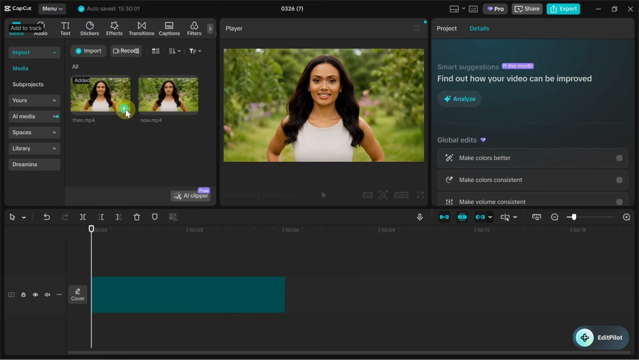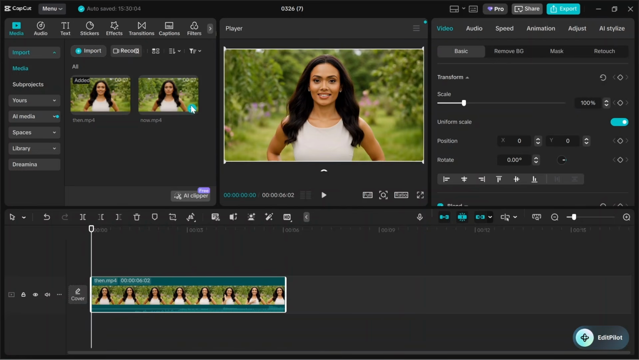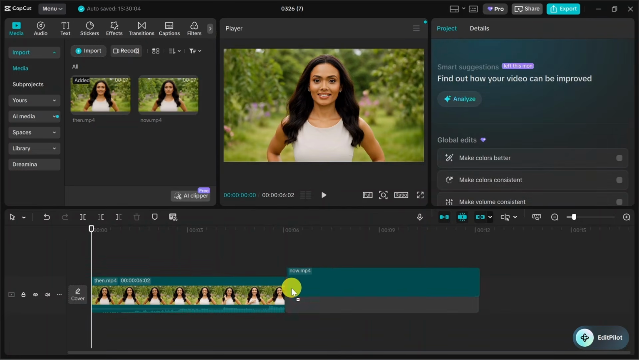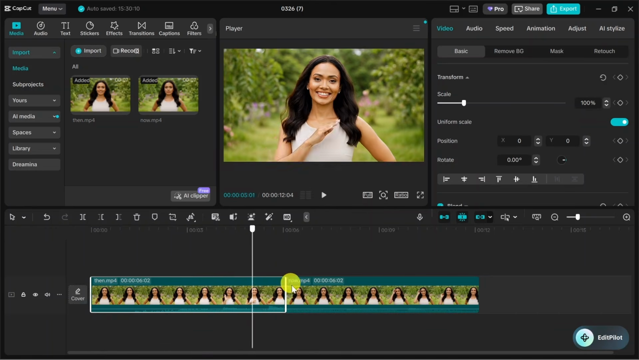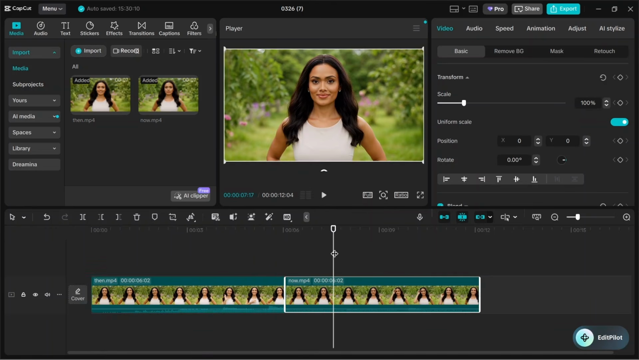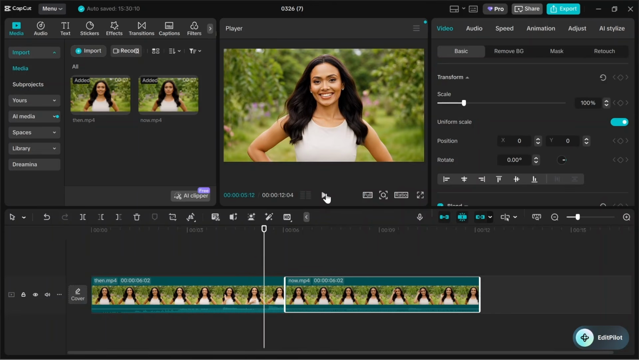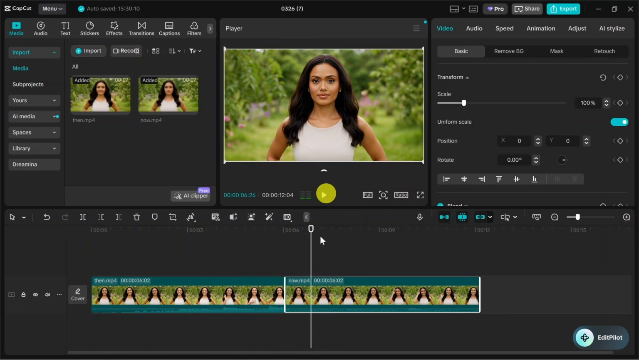I'll add these clips into the timeline. So this is the first clip, this is the second clip. If I run the video, see, between the 2 clips, instead of your video jumping straight from clip 1 to clip 2, a transition makes it smoother. Okay. So I can add a transition here.